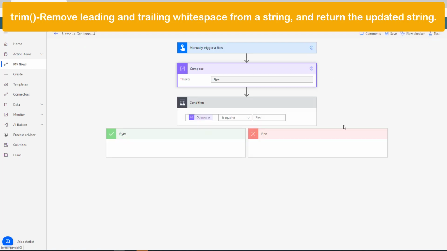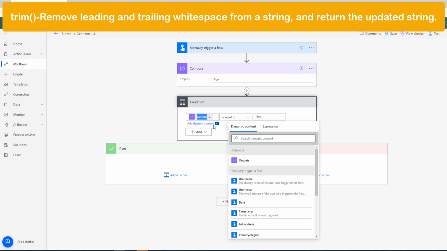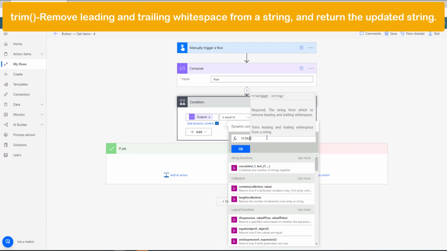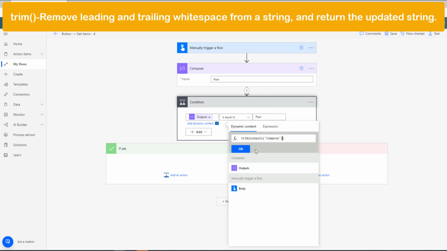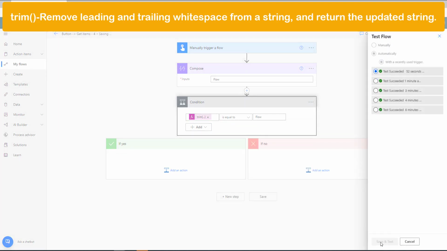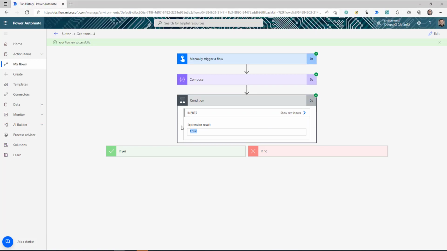To avoid those scenarios, I always recommend this when you are using text comparison. What I'm going to do is go to the expression and search for trim. What trim does is trim leading or trailing white space from a string. I'm going to use dynamic content, go here. Now if I test the flow, the condition is true. Very important. I have seen many scenarios where it looks like everything is working as expected, but actually it's not because of these extra spaces that you got.